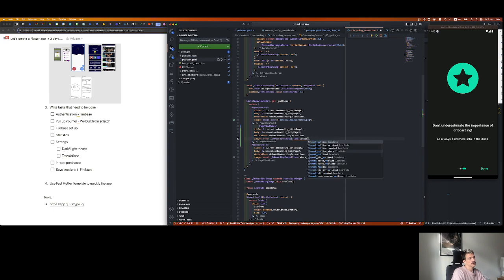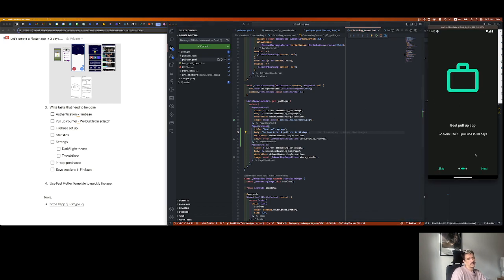Let's add a workout page. Is there a workout? It doesn't really matter. And we can also put in a title, best pull up app, go from 0 to 10 pull-ups in 1 day. And then you have a new onboarding screen. That's really all you need to do when you want to use this template.